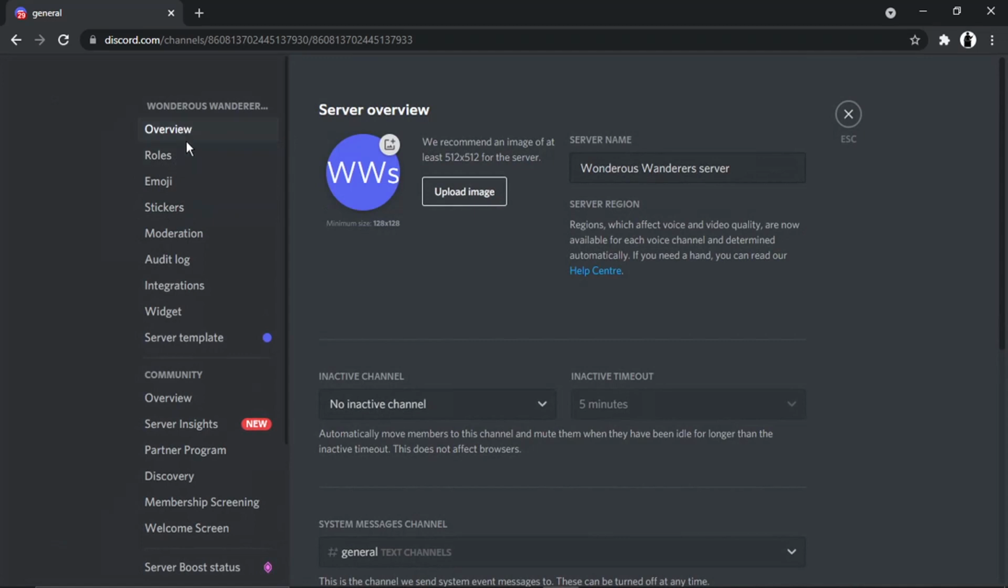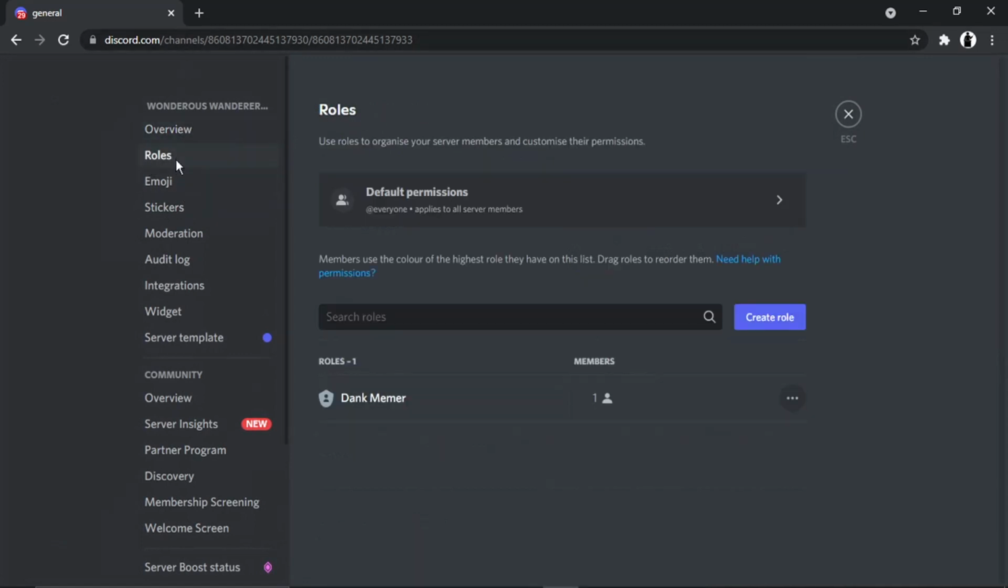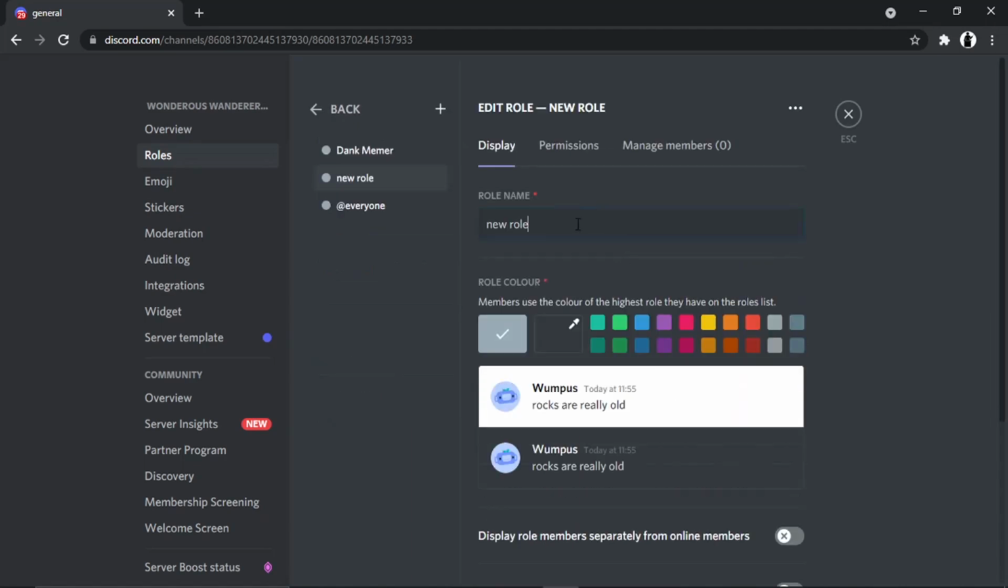From here, if you look at the menu on the left hand side, you'll see the option which says roles. If we give that a click, this is all to do with roles and permissions, and you can actually create a role. There's a blue button here. I'm going to give that a click and set up a new role. I'm going to call this one Peeps.